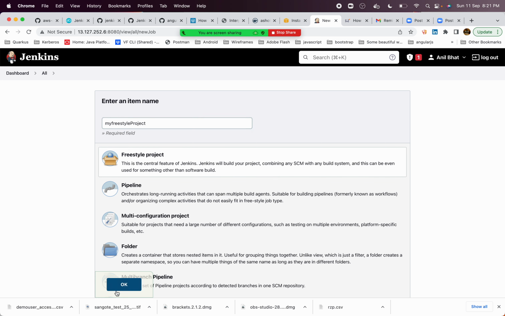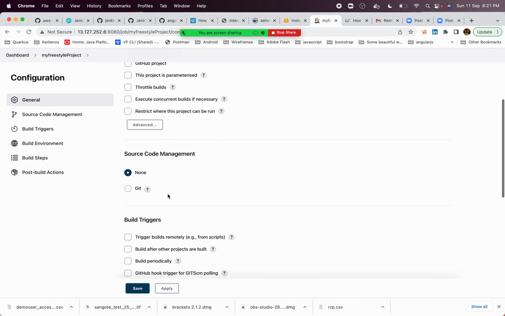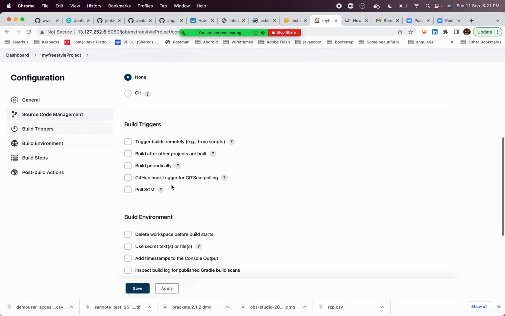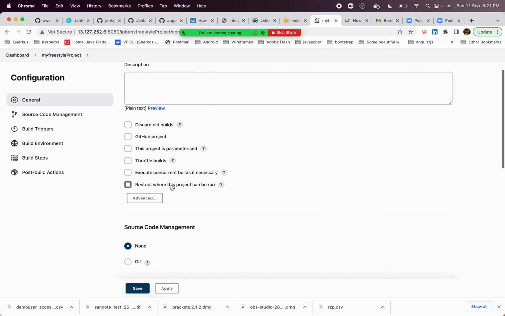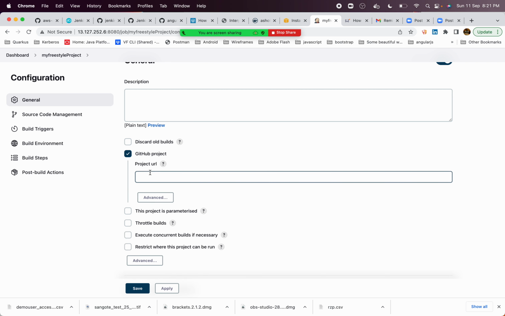So I'll just create a MyStyle project and click on OK. Here you can create your own project-specific settings. Whether you want to create a GitHub project, because GitHub is most commonly used, there is a special checkbox for GitHub project. You can enter your GitHub project URL here, which will be used to clone the repository. Jenkins will automatically clone the repository from the project URL.